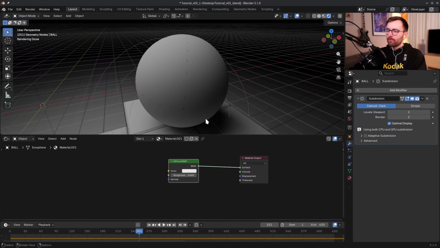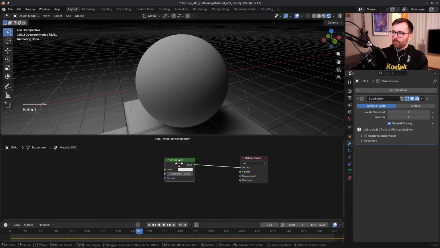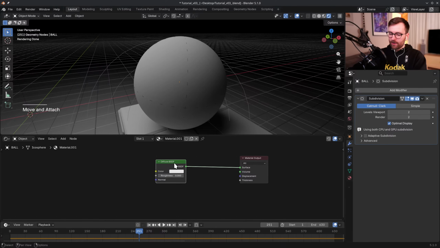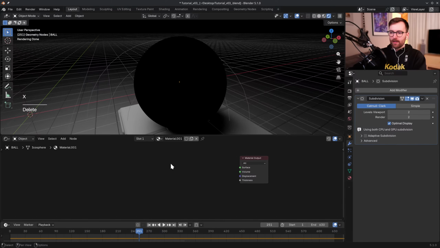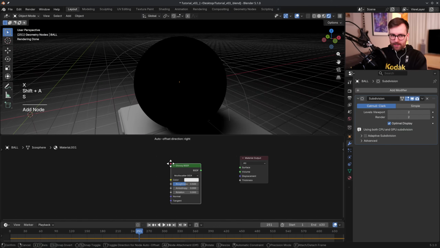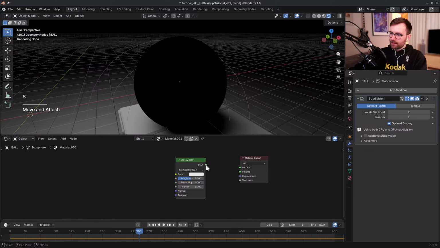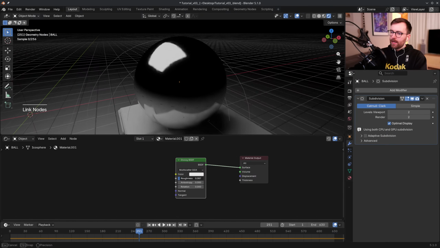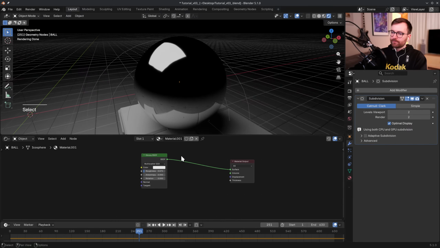Yeah, okay, so now we want to add a displacement to this object here. So first of all, I think it's easier to see the displacement if we are using the glossy shader. So I'm going to delete our diffuse shader here, and I'm going to go Shift A and search for glossy. And then take the BSDF and connect it to the surface. Then let's lower the roughness here. And now we can start making some stuff.